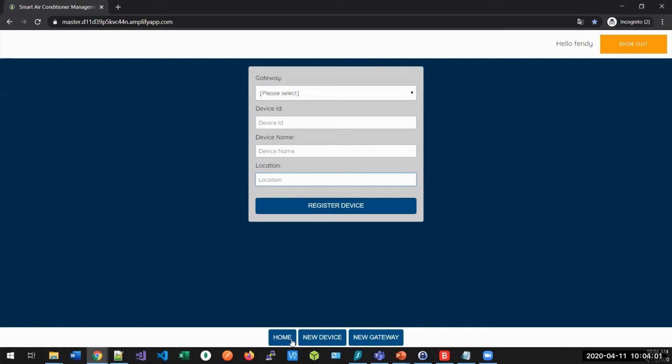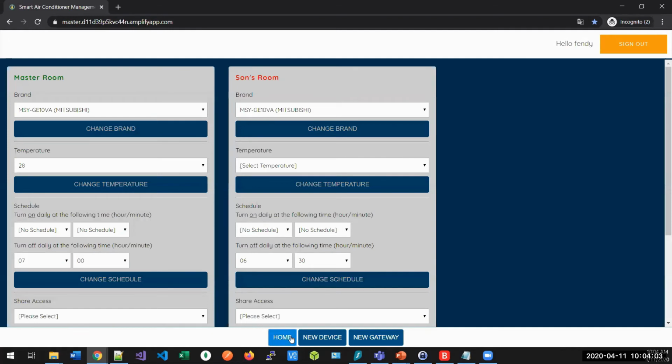Next, I'm going to show you the status of the device and gateway. We have three statuses here. The status of each aircon is shown on the title of the device. What you see is that the title of master room is green and the title of son's room is red. Green means the aircon is on, and red means the aircon is off.